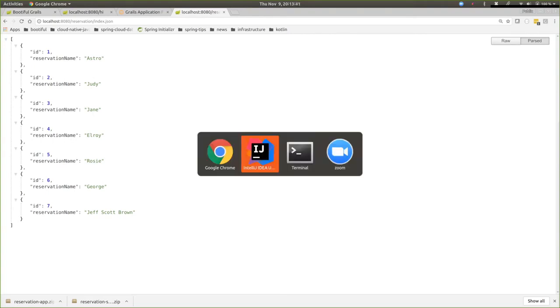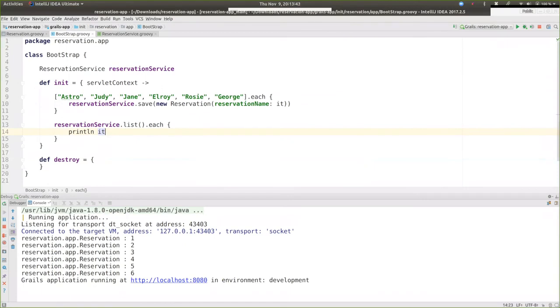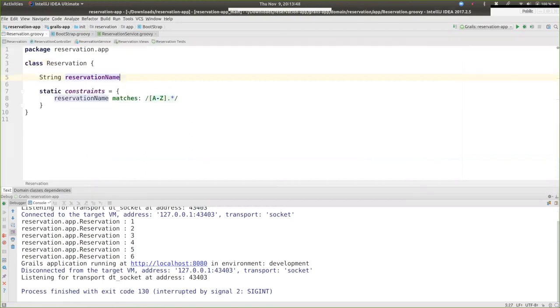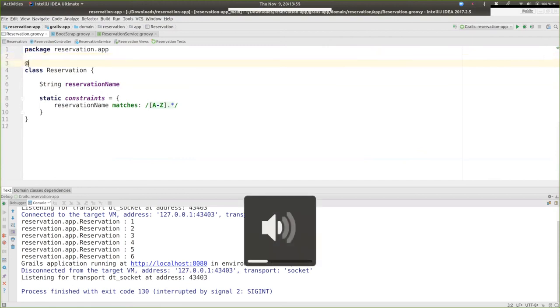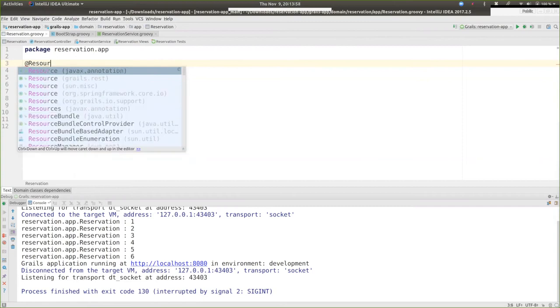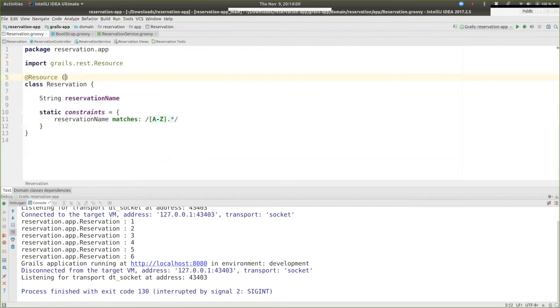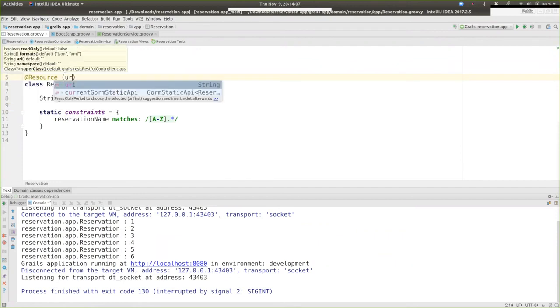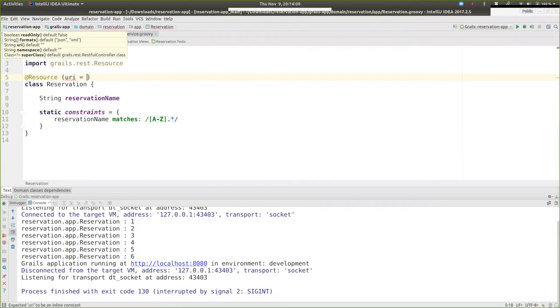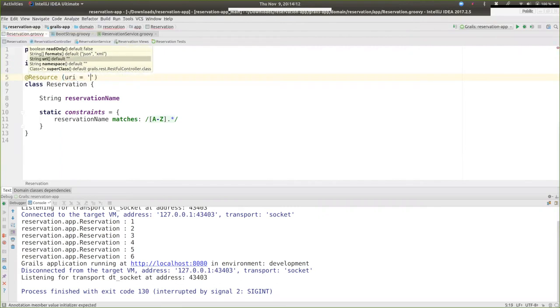What does that mean? So let's go back here. Go ahead and stop the application and let's take a look at your reservation class. And here, if you annotate this class with @Resource, yeah, there you go, and specify a URI. So say URI equals /reservations. And it doesn't have to be reservations, by the way. It's just a string. It could be anything at all, but reservations make sense.